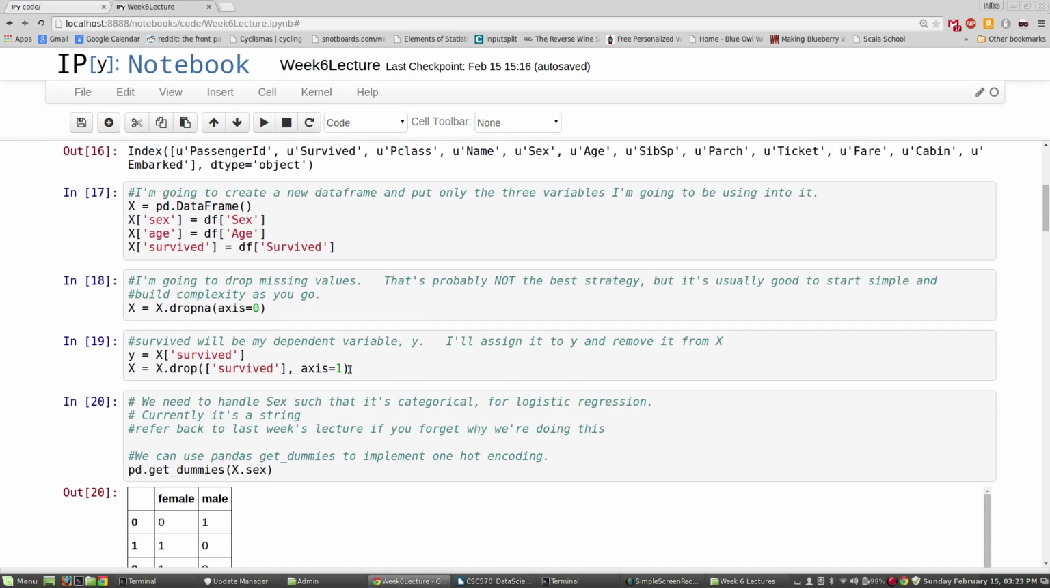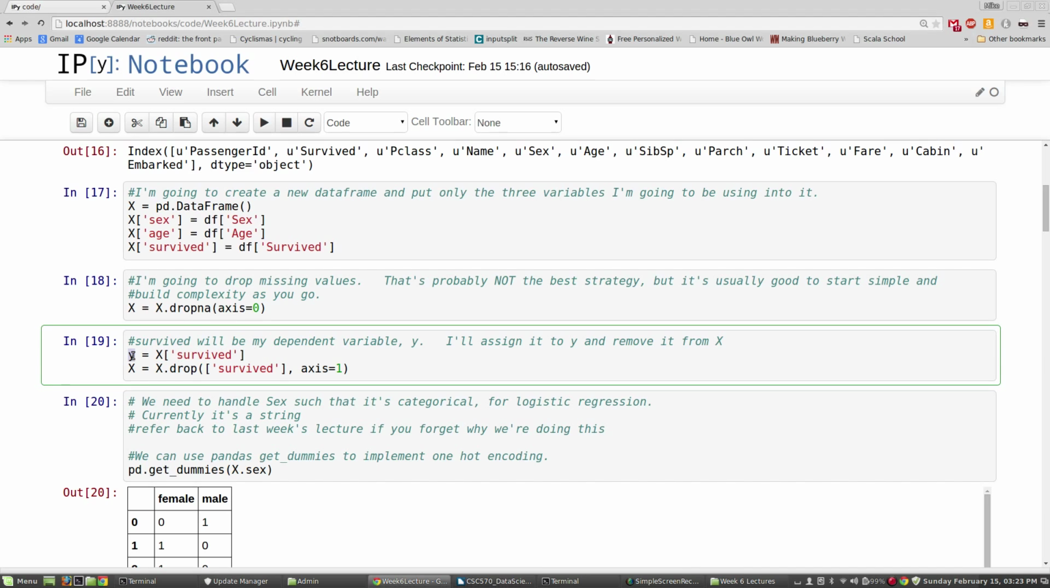All right. So then let's talk about survived. Survived is my dependent variable y, and just to make things a little bit easier so I don't have to slice x a bunch of different times, I'm going to take x survived, I'm going to assign it to my variable y, and then I'm just going to drop it out of x. I'm going to say I don't want that in there anymore, so now at this point x will only contain age and sex.